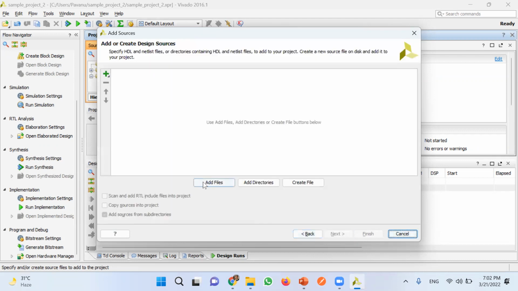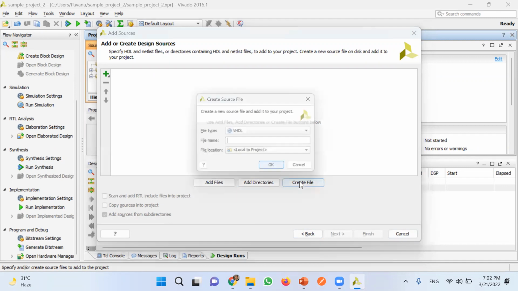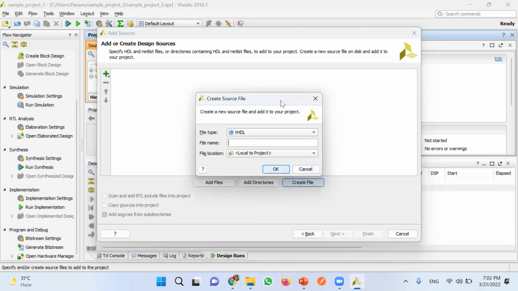Then click on next. Here we have to see creating a file. This is the window we already saw when we were creating the project, so I have not explained these details previously. Now I'm going to show how to create a file. So see here, I'm creating a file. I have clicked on create file.